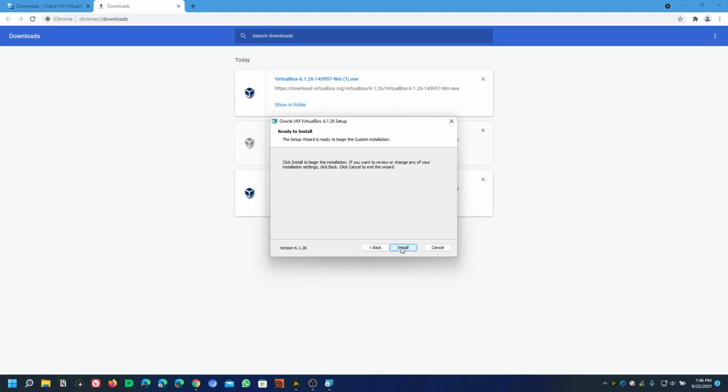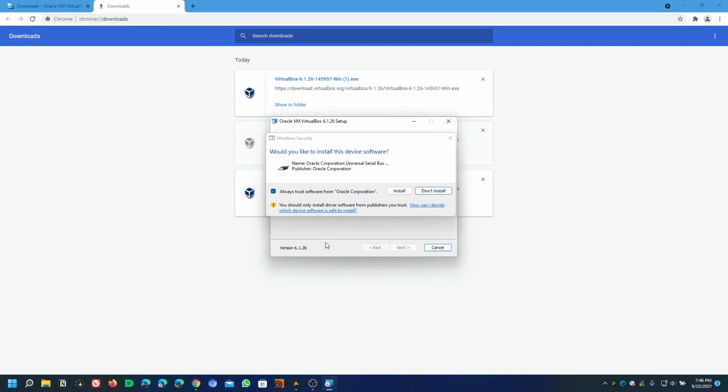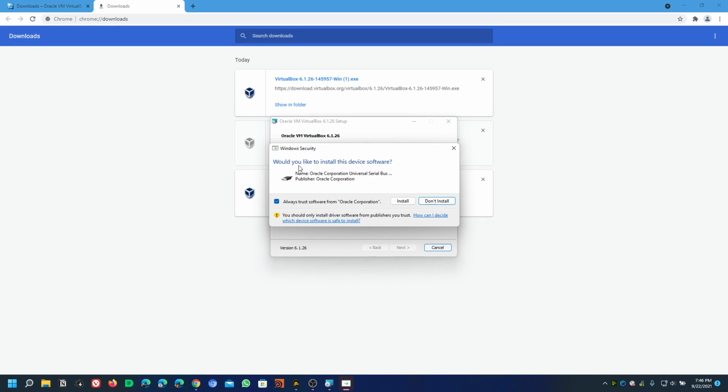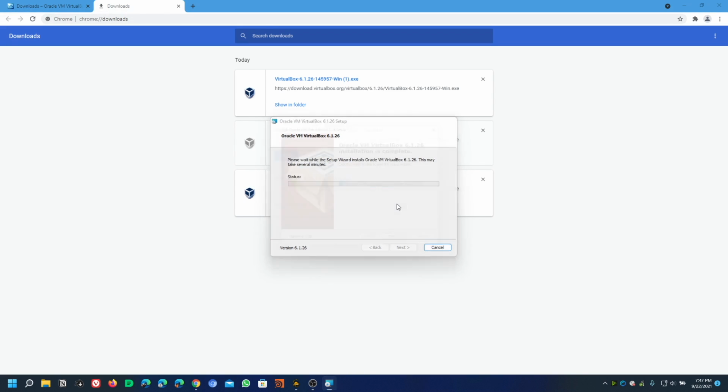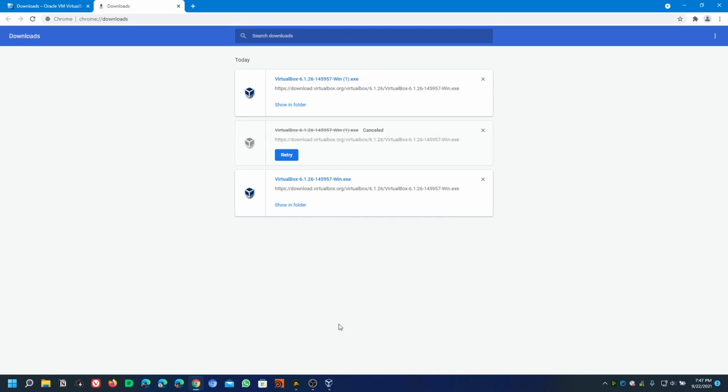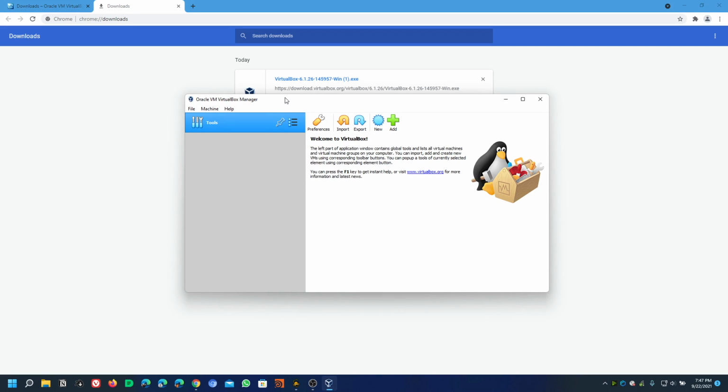Now we'll click install. Now this is asking us if we would like to install this universal serial bus. This is the controller to mount USB into VirtualBox. We choose install. Now this option lets us start VirtualBox once we finish this setup. Now you can see we have VirtualBox running.